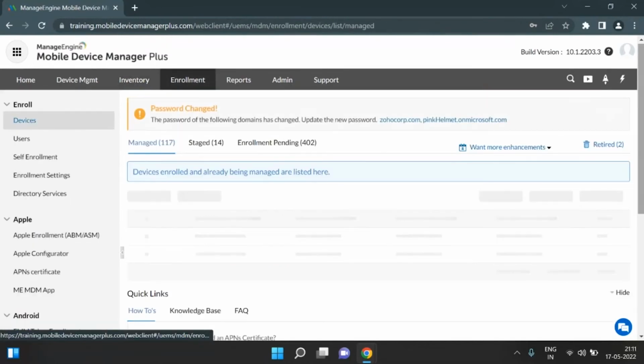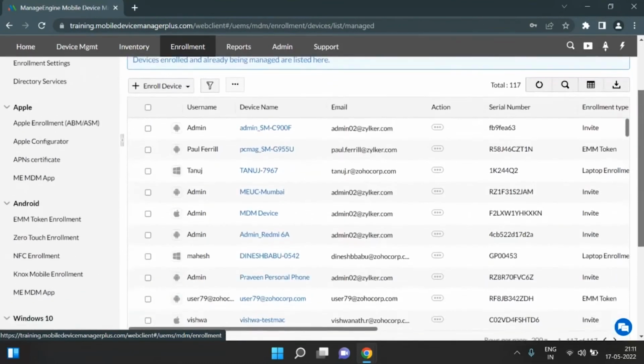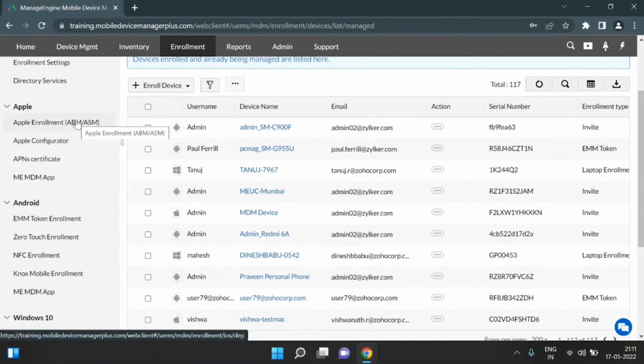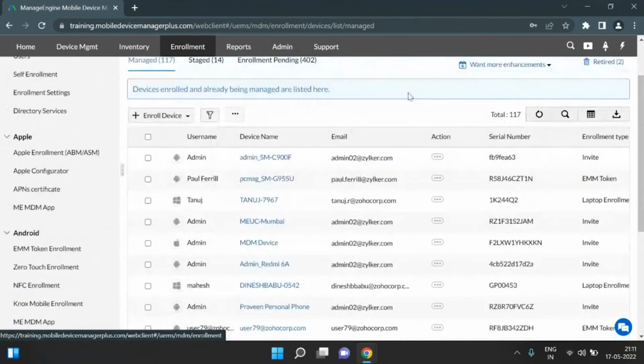On the Enrollment tab, you can see a list of all of the devices that I have enrolled into MDM. On the left side, you can see the different methods that you can onboard devices by for your Apple, Android, Windows, and Chrome devices.